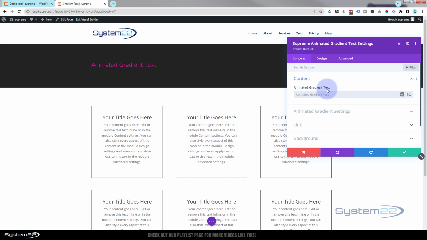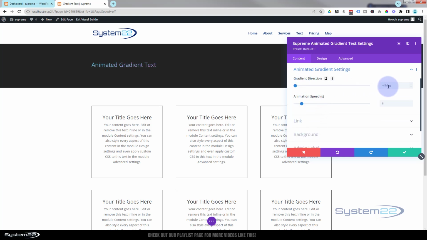Obviously, put what you want to say in there. I'm just going to leave mine on the default there. Down below, we've got the animated gradient settings. If you go in there, you can change the direction of your gradient. At the moment, we've got it on -45, but you can flip it around any way you want. Animation speed. You can speed it up by moving to the left. It's a little too fast for me. Or slow it down by moving to the right. I'm pretty happy with the way it was. And as with all things Divi, if you don't like what you've done, simply select it, delete it, it'll go back to the default for you.